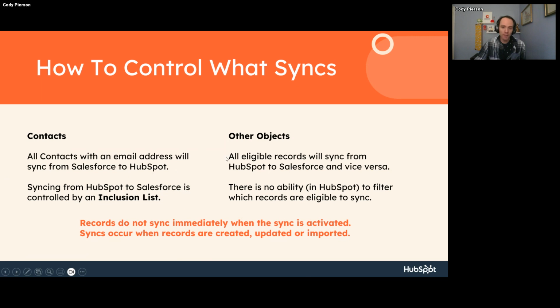For the other side of things, all eligible records will sync from HubSpot to Salesforce and vice versa. There's also deals, tickets, companies, they all work exactly the same as contacts in terms of that on the Salesforce side. Anytime you create a company in HubSpot or create a deal in HubSpot, it's going to try to sync to Salesforce. Anytime you create a ticket in Salesforce or a case in Salesforce, it's going to try to sync to HubSpot.